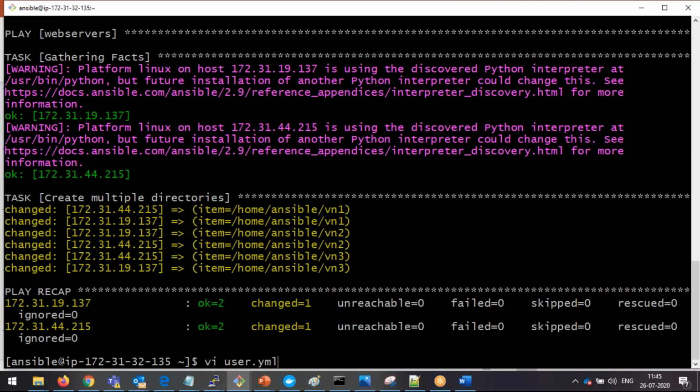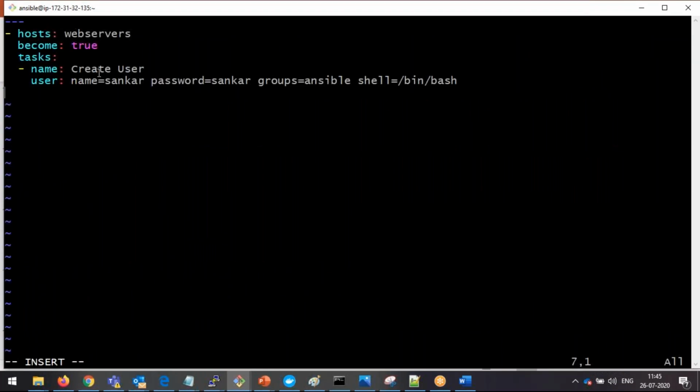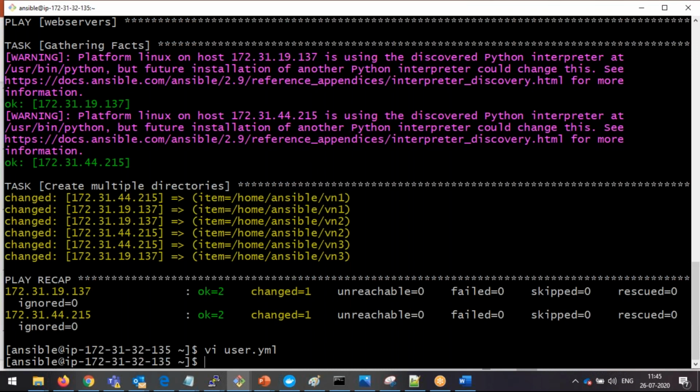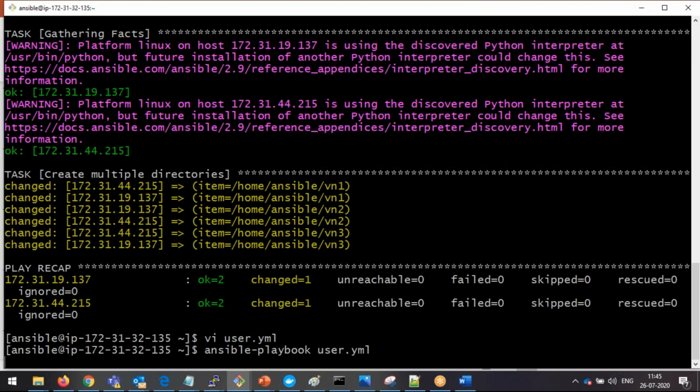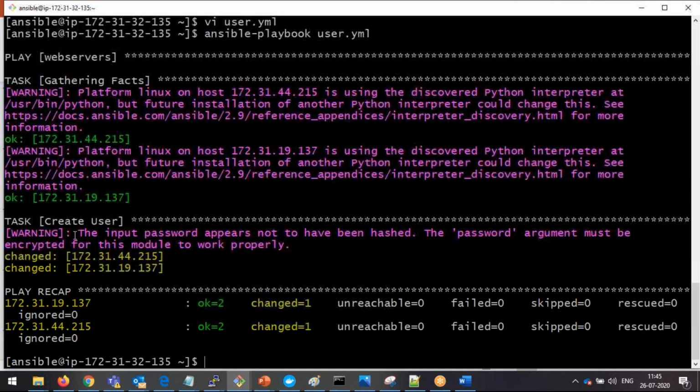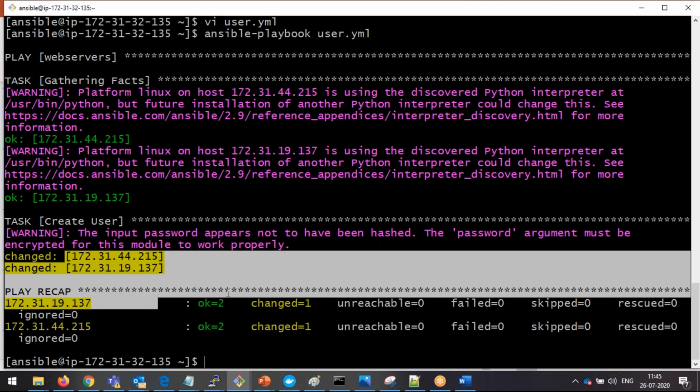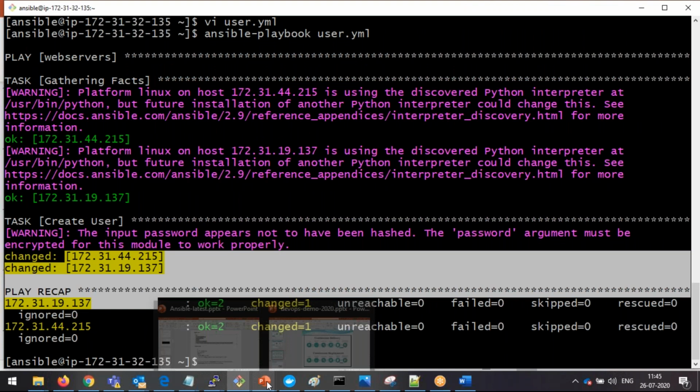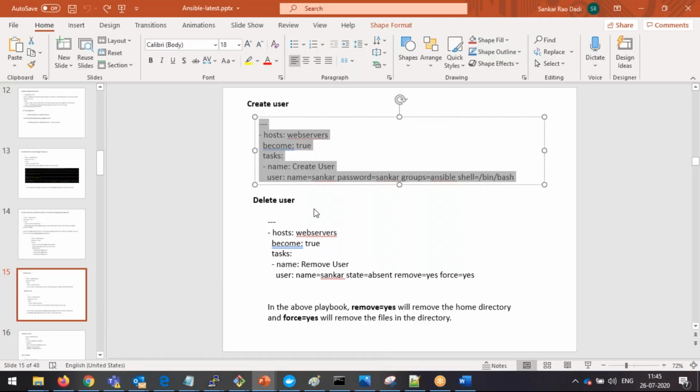vi user.yaml, display name, and user is the module. Then these are the arguments like name, password, group, shell, like that. Simple. Then save it. The user got created. Right. So simple. The straight command module is converted into playbooks.